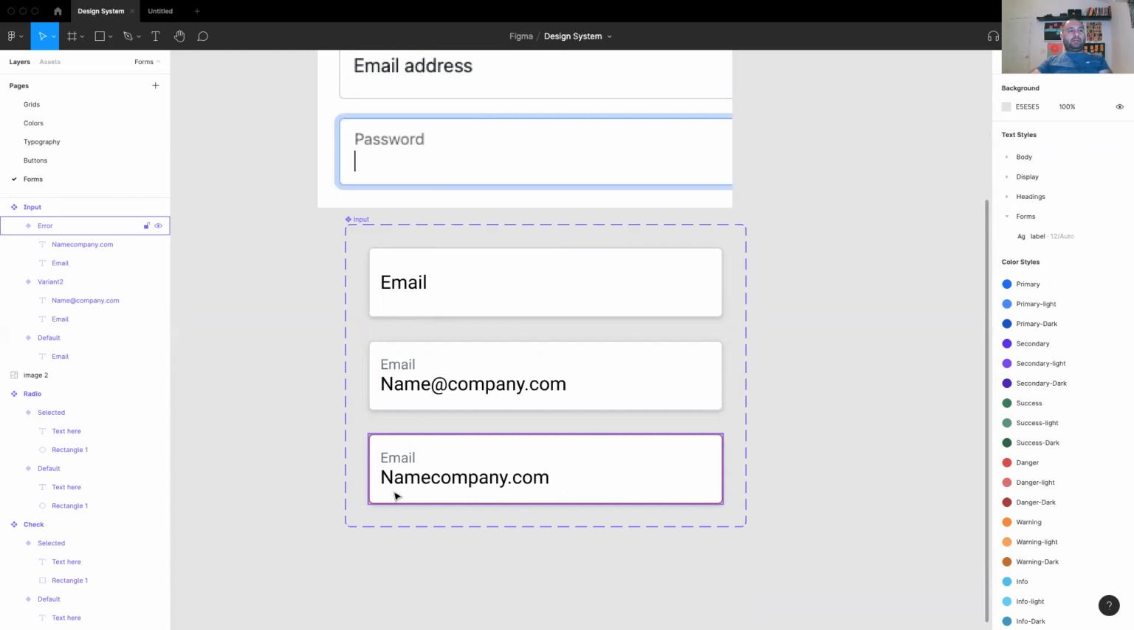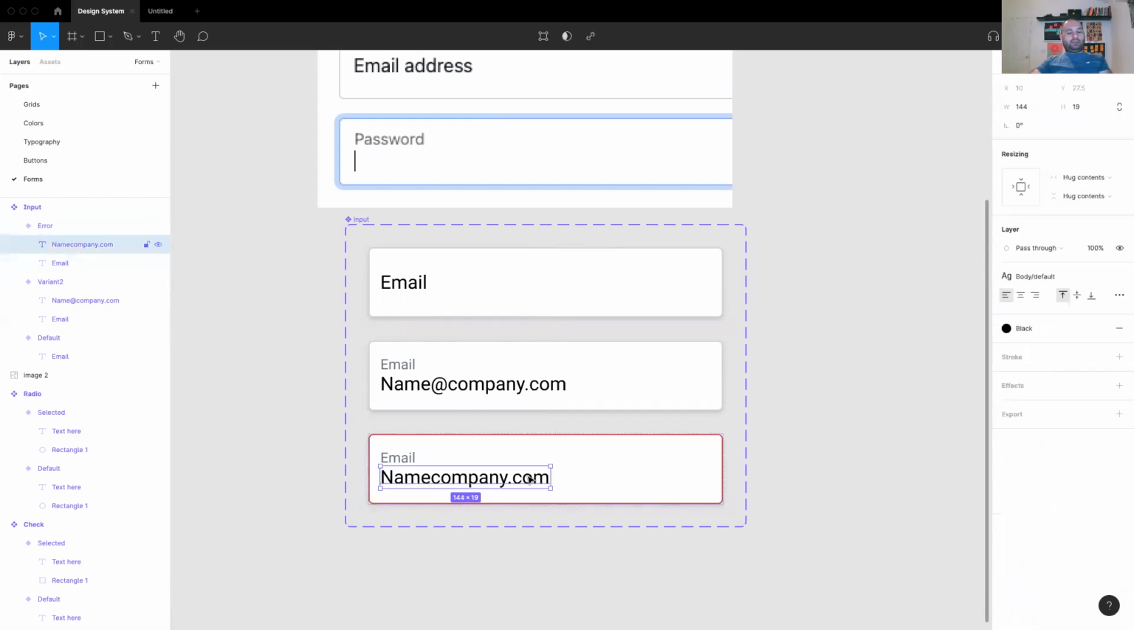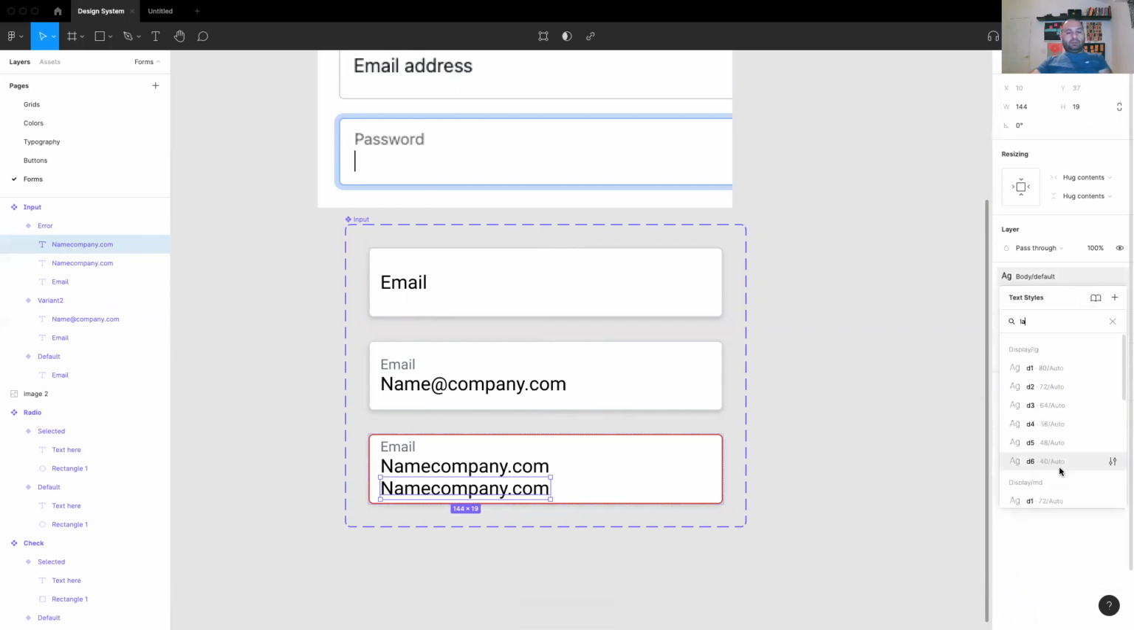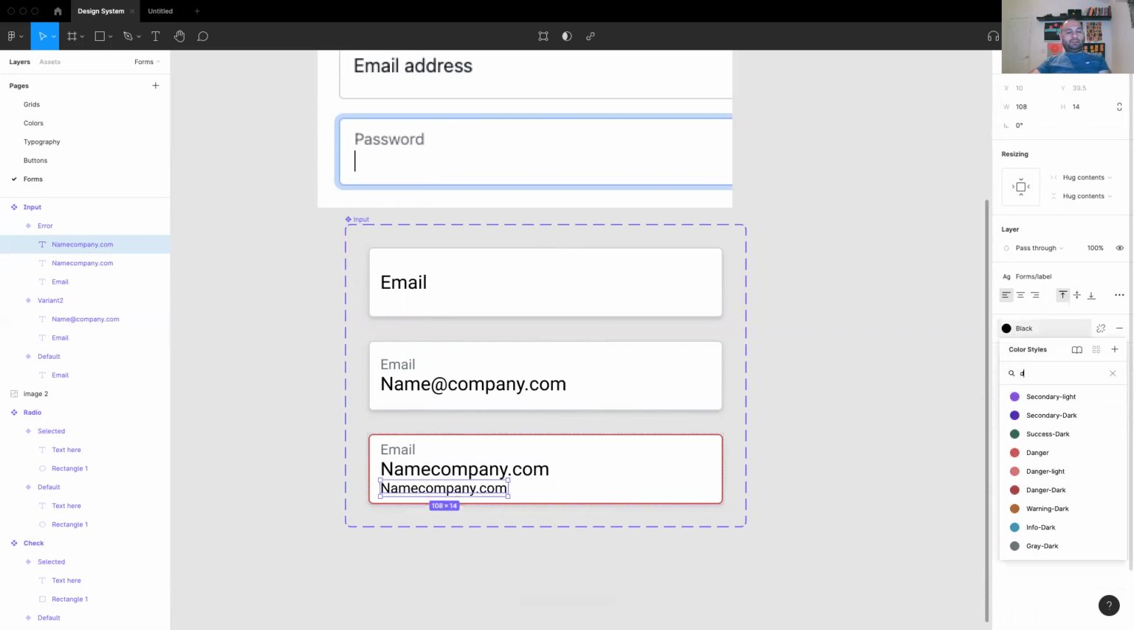The tricky part is you need to make sure you don't have a long error so it will fit. If that's the case, you can add it outside of this box. But for me, I'm just going to add it inside. To do so, make a copy, change it to the small label, and change the color to danger. No, I'm going to make it dark so it's readable. All right, here we go.